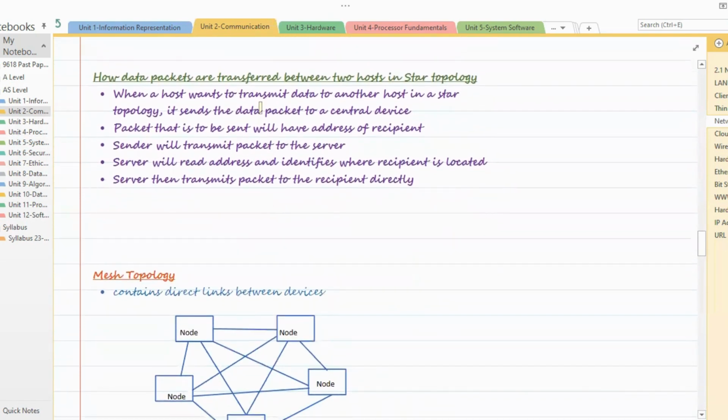Now, how are data packets transferred between two hosts in star topology? Whenever a host wants to transmit data to another host in the star topology, they send their data packets to the central device. Okay, the central server. They'll send it to the central server.